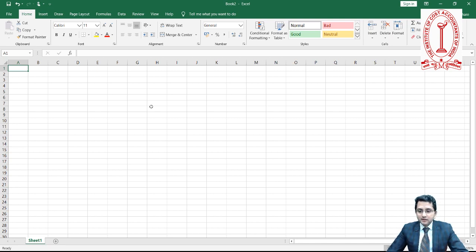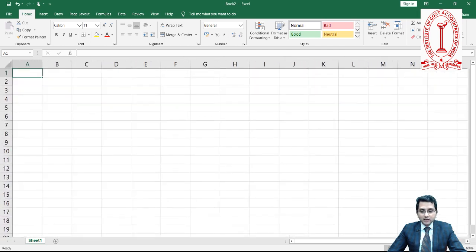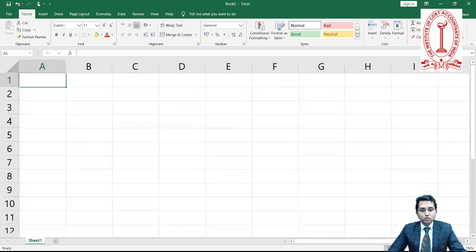But now, how would you like to view your Excel work area? That is also one of the important things. See, at the bottom right corner, there is a zoom scroll. So if I click on this plus sign, I see all the cells are zoomed in.